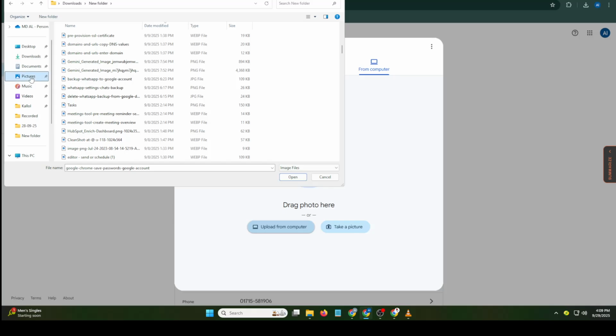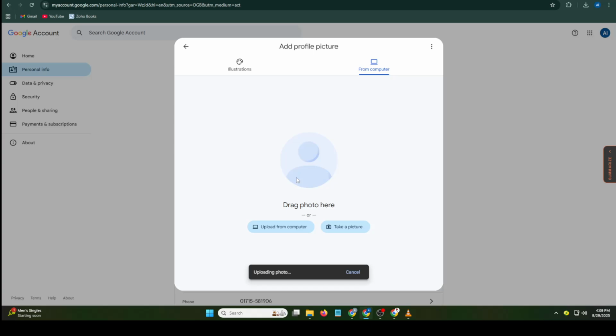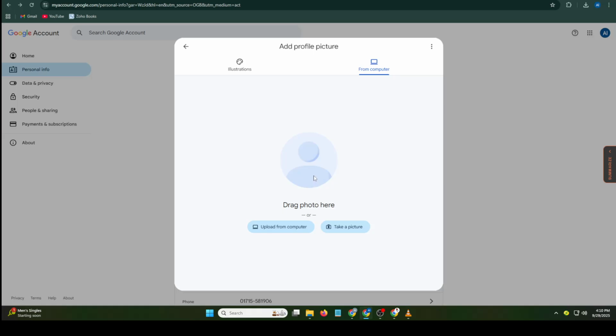Your Google account will instantly update and the new photo will appear across all Google services: Gmail, Drive, Meet, and even YouTube. And that's it. In just a few simple steps, you've given your Google account a fresh, personalized look.